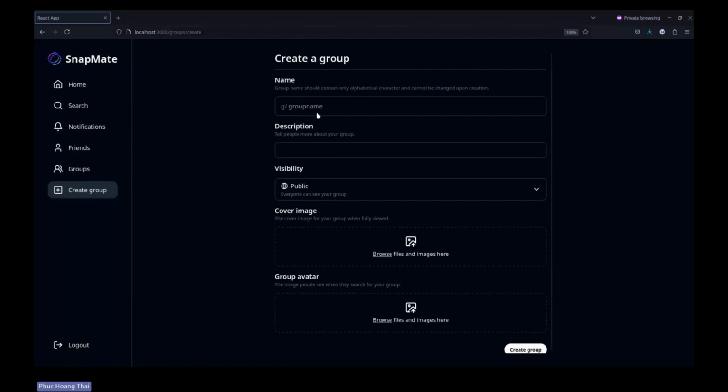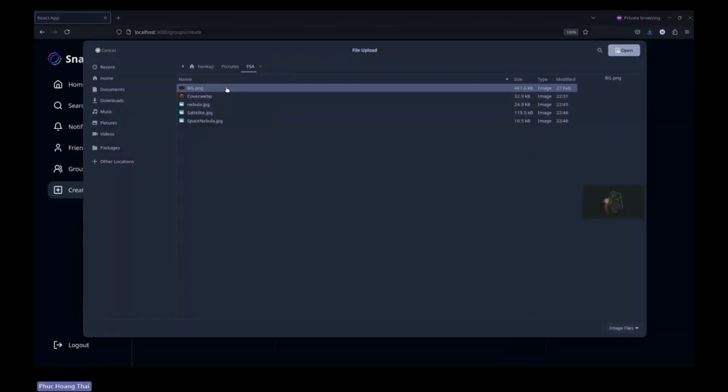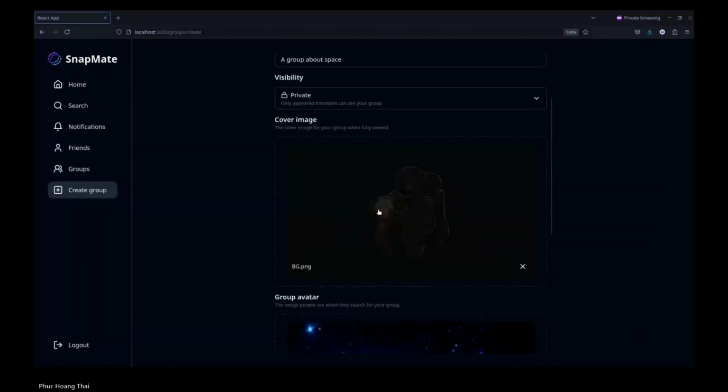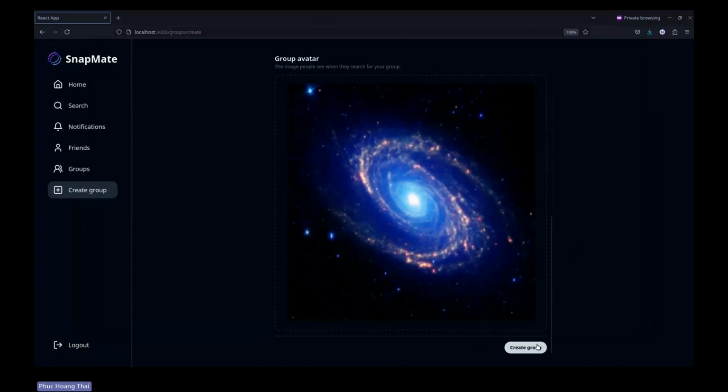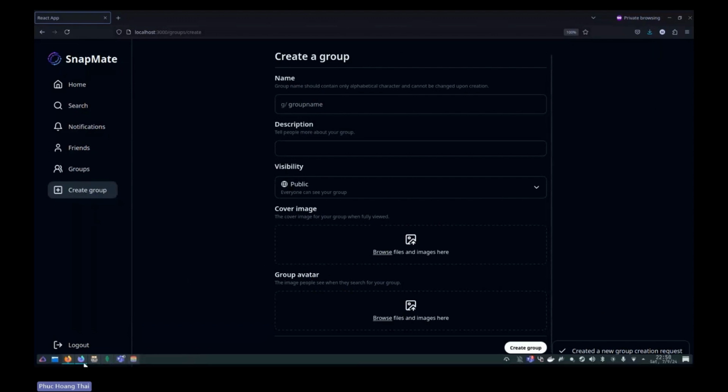So now first, let's create the group that we want. This group will be about space. And for the sake of demonstration, I will be using a private group. For the cover image, I will be using this image. And when we hit create group, it will send a group creation request to the admin. And now let's move on to the admin account.